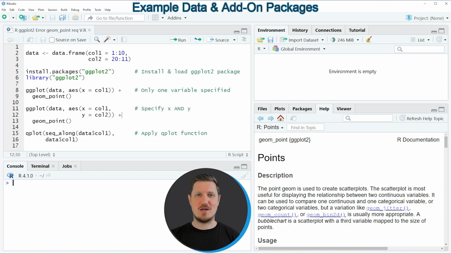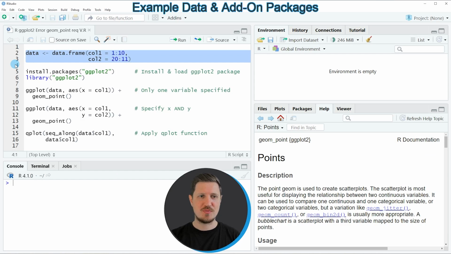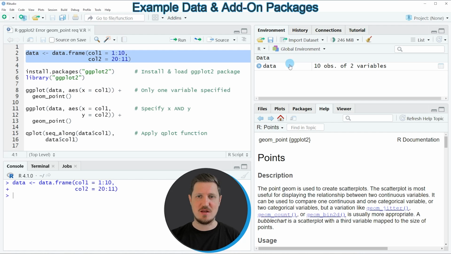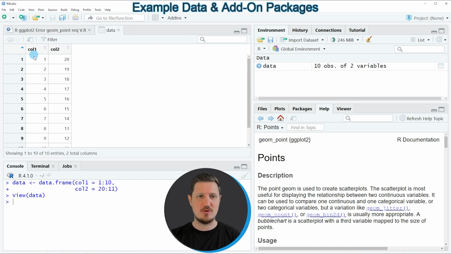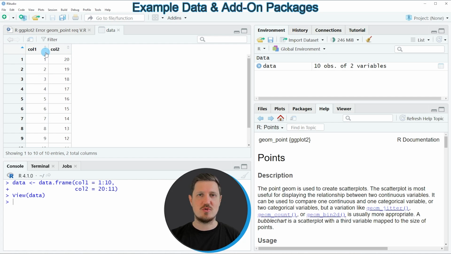In this tutorial, I will show you an example, and this example is based on the data frame that we can create with lines 2 and 3 of the code. If you run these lines of code, you can see at the top right of RStudio that a new data frame object is appearing, which is called data. And if you click on this data set, you can see a new window, which is showing the structure of our data frame. As you can see, our data frame contains 10 rows and 2 columns, which are called col1 and col2.